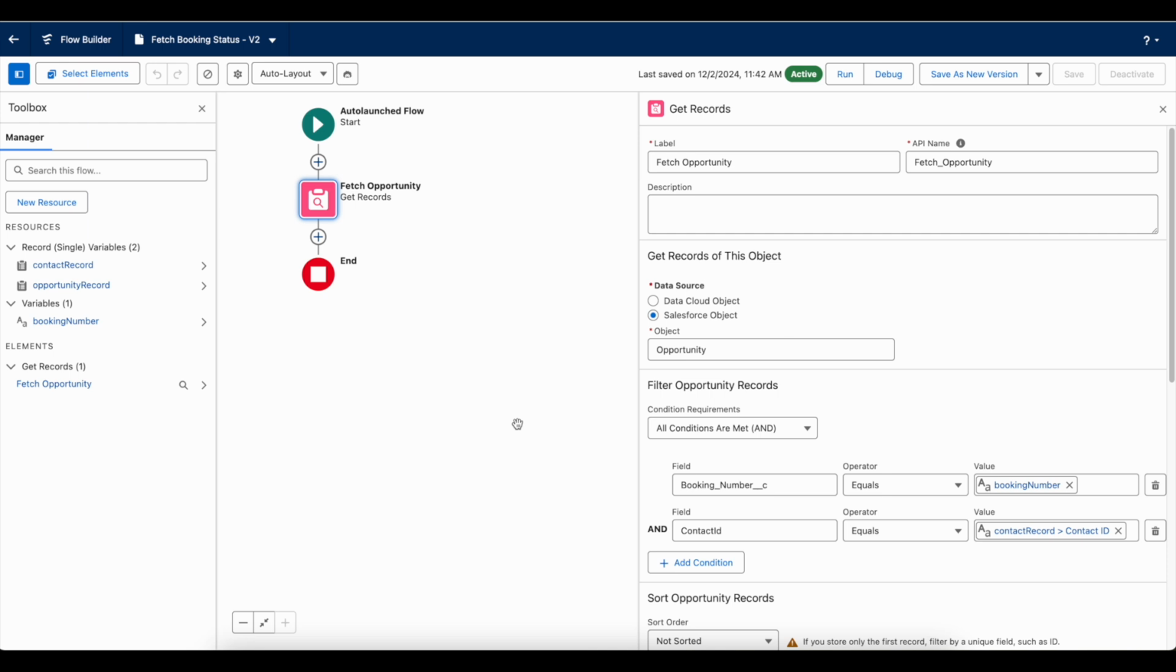Hello everyone. In this video, we are going to see context variables in Salesforce Agentforce.